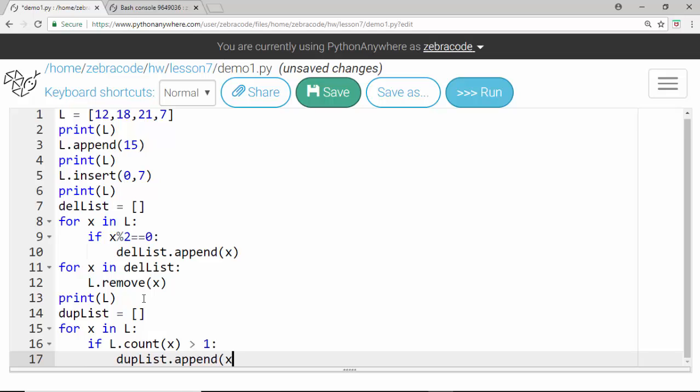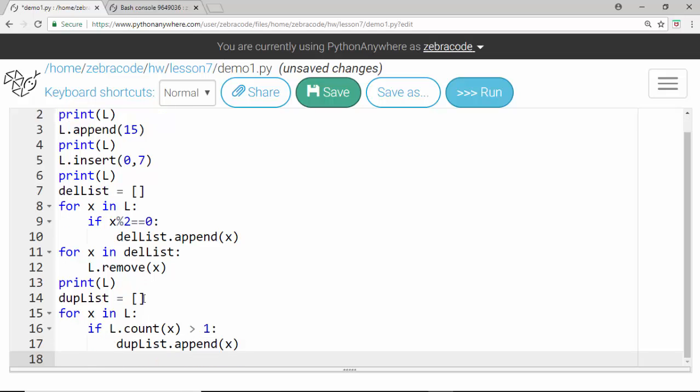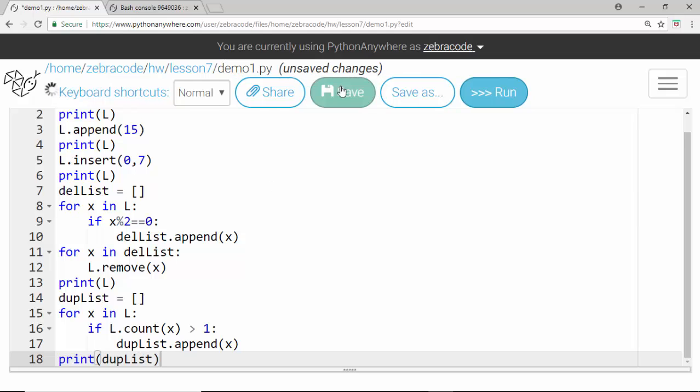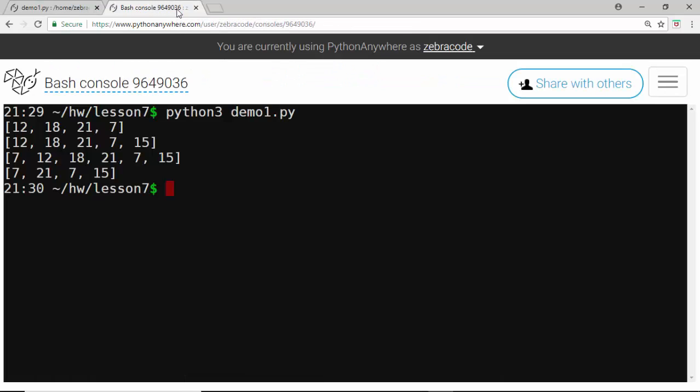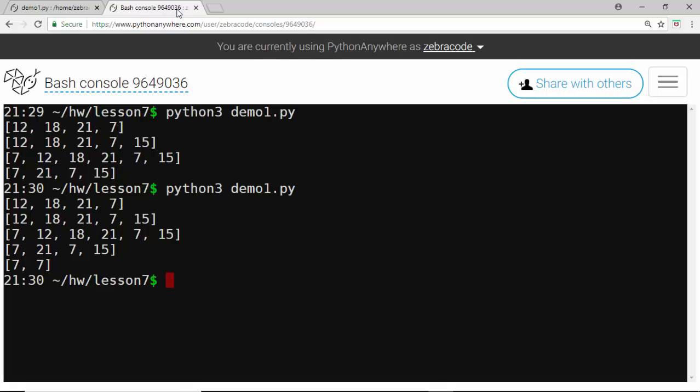And now I can do dup_list.append, and this will have all of the items in which there is a duplicate, or it appears more than once in the list. So I can print out dup_list at the end of this, and let's run and execute this code. And at the very end, we get 7 and 7 because 7 appears in the list twice. As we're iterating through each item, we can get the count of 7, and that's why it shows up twice.